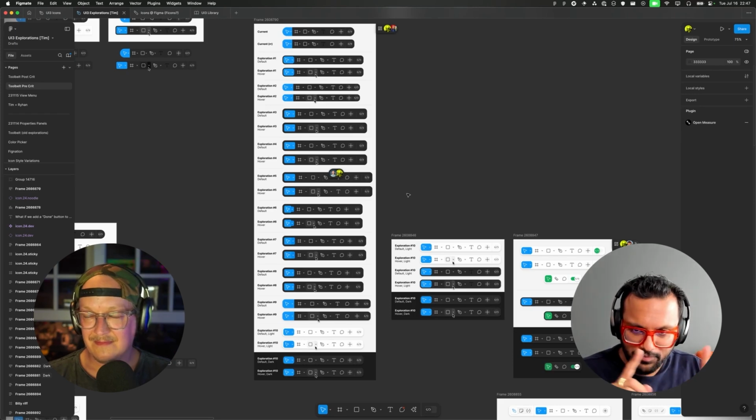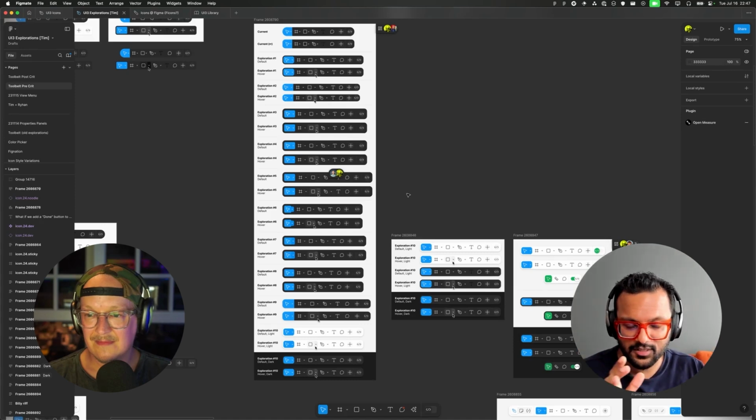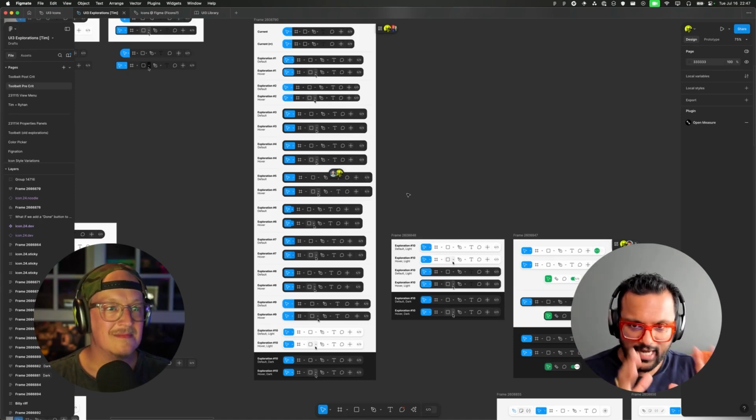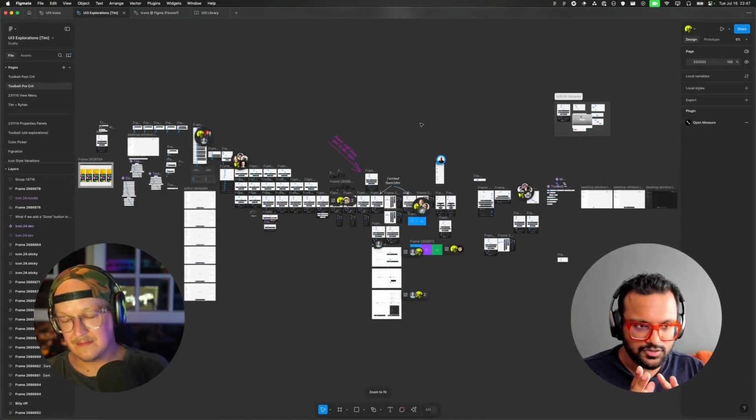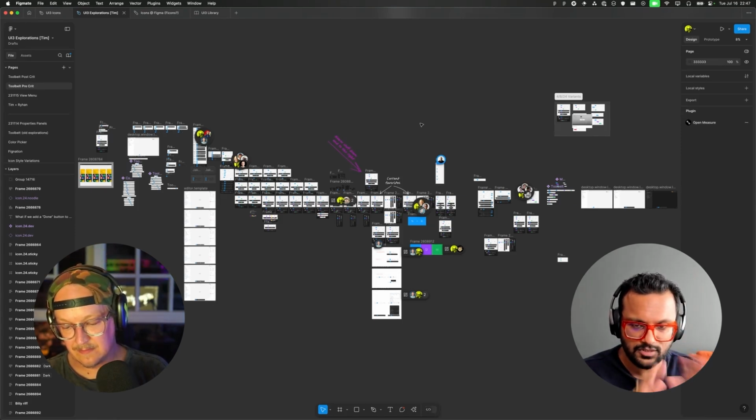So this is the playground or sandbox where you have so many iterations, and as you zoom out, you can see there's so many iterations here. So once you landed on maybe a final direction, did you end up creating a separate page, or is everything just on this page itself?